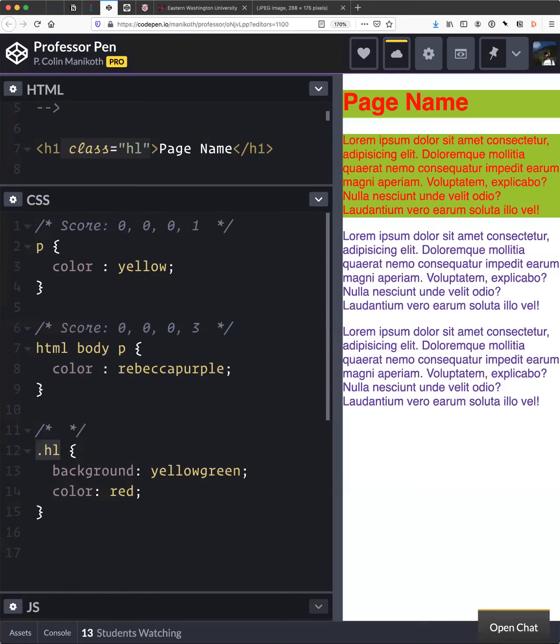So the score of .l gives us a score of, there's no inline styling, there's no pound signs in the selector, there is 1 dot, okay? And is there any elements left? Nope, right? Because the HL is attached to that. So why is this text red and not purple? Simple, right? This has a higher specificity score. 10 is bigger than 3, right? Visual equivalent of 10 is bigger than the visual equivalent of 3.